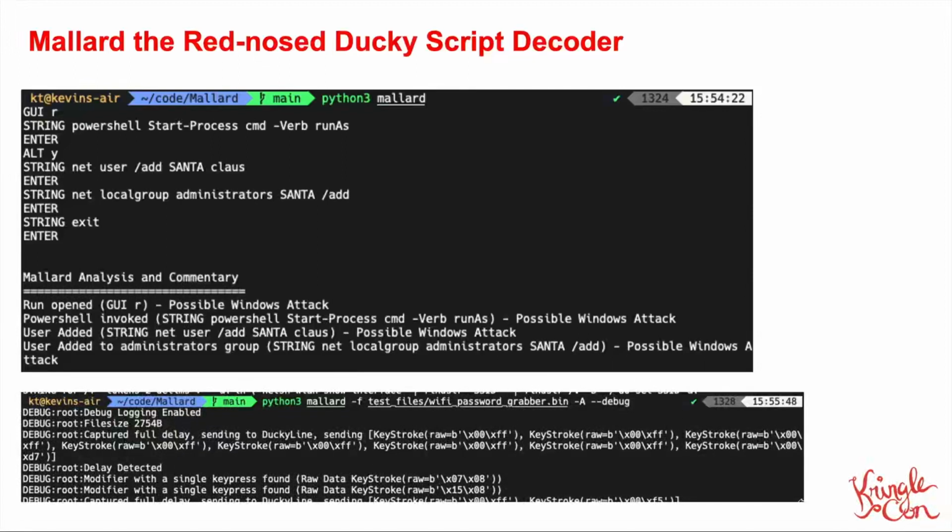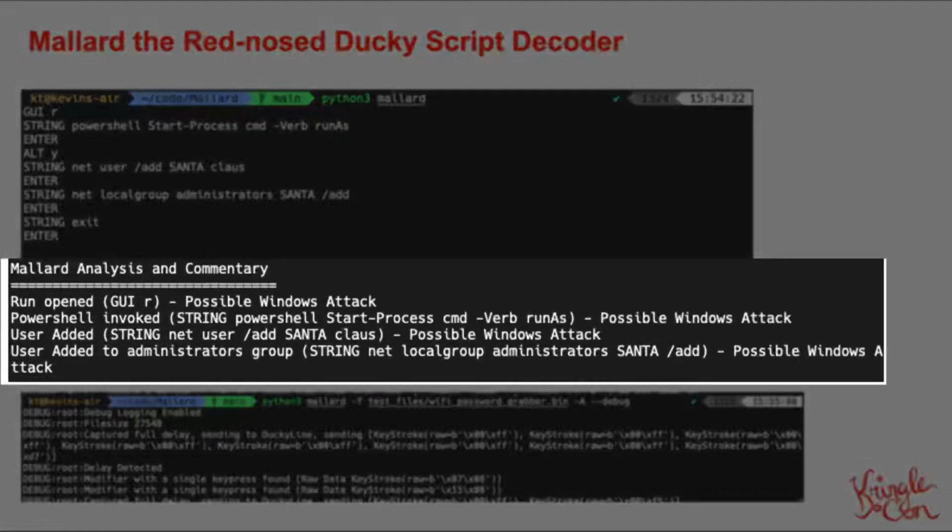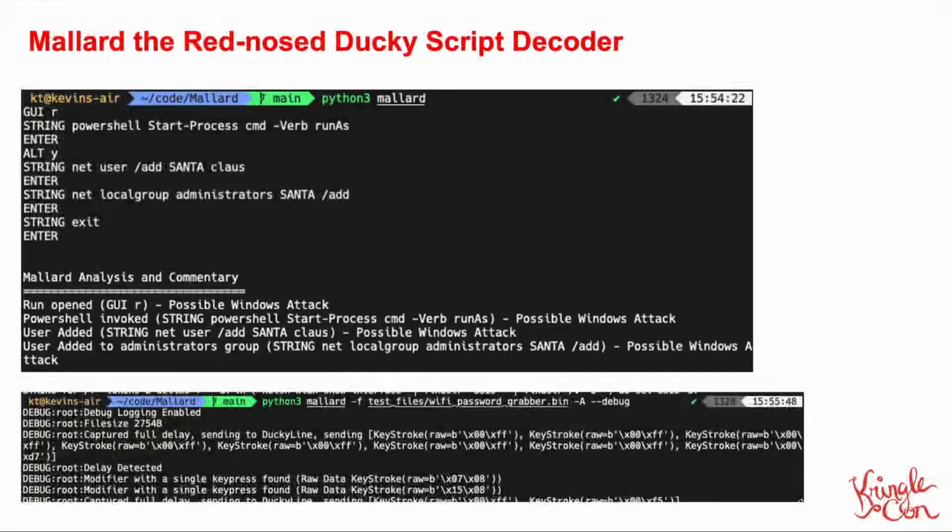And again, that differentiator that you can see there at the bottom is I'm doing some analysis and commentary on the Ducky script that was analyzed. So we see the Run dialog was opened, and you can see it says GUI-R. So it's a possible Windows attack, PowerShell is invoked, a user was added, and added to the admins group. I'm adding more and more of these detections and analyses to Mallard so that when you run a Ducky script or an inject.bin through it, you don't have to think about it too much. It should just give you an idea of what's going on.